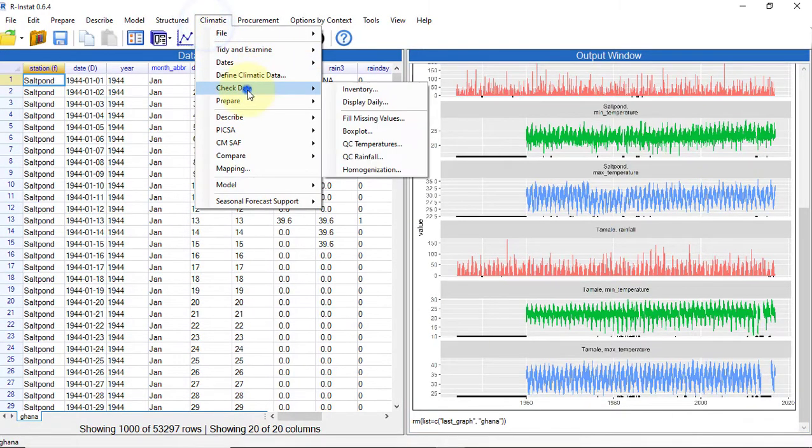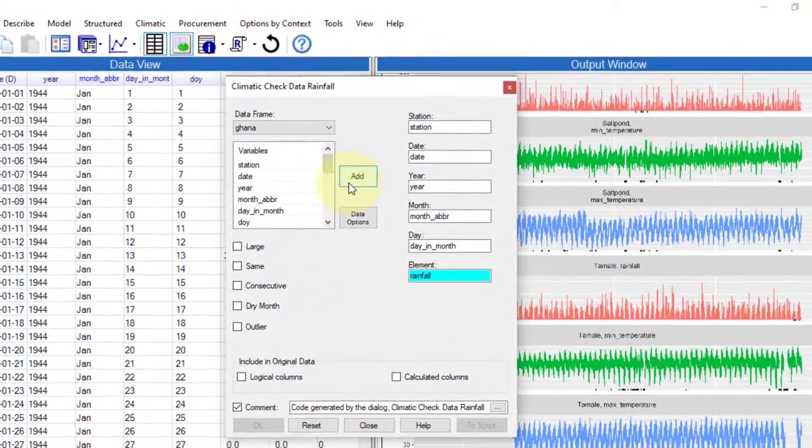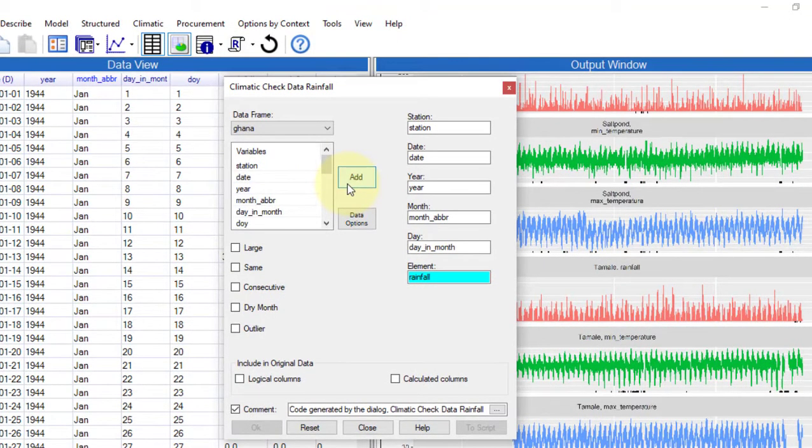Go to Climatic, check Data QC Rainfall. The fields should fill automatically as they did with the temperature quality control dialog. If not, then either you are in the wrong data frame or your data were not defined as climatic. However, rainfall is a different sort of element than the temperatures. There are many zeros and occasionally very large values, so fewer checks are possible.